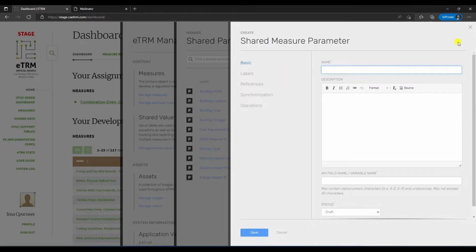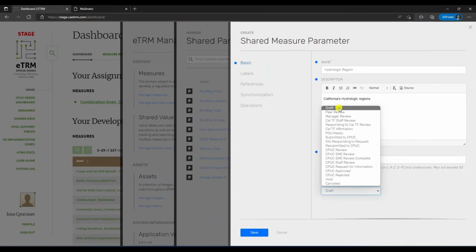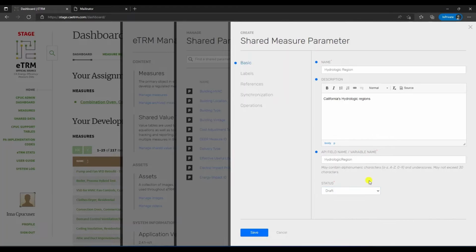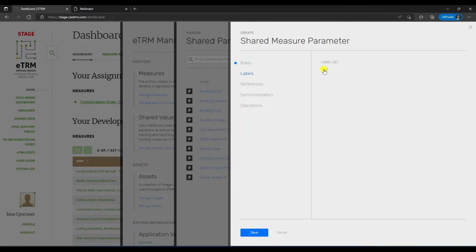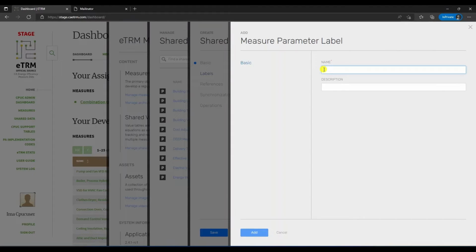Enter a name, description, and API name of the shared parameter, and choose the status of the parameter. If the parameter will not be synchronized with the CPUC support table, you can manually add a parameter label by clicking Labels, then click Add. Enter the name and the description of the label.